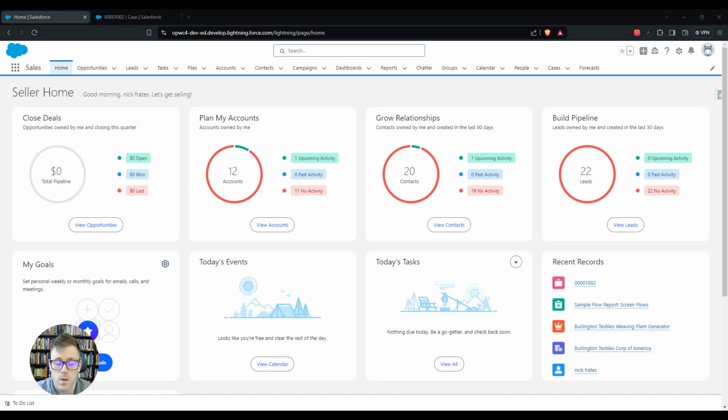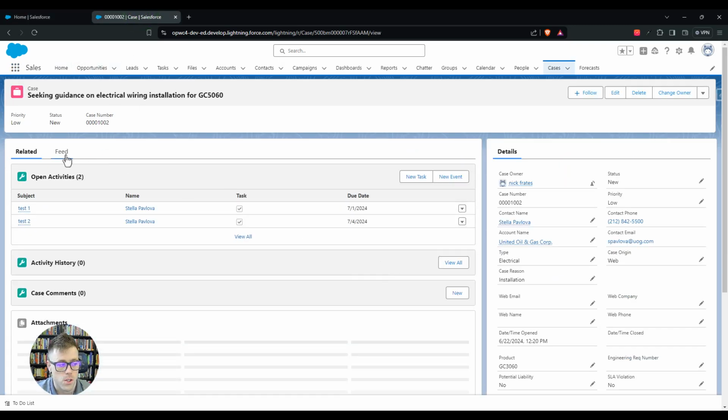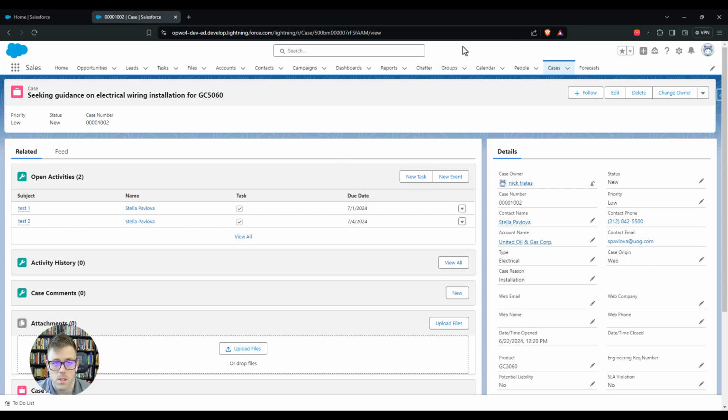Hey everyone, I was working with a client recently and they had a really good use case for a data table that I thought I would share with you in a video. So basically how this works is I'm here in Salesforce in the Sales app, and if we are on a case page, you can see that by default Salesforce gives you the open activities related list, and what this client wanted was the ability to quickly close all of the tasks on this list.